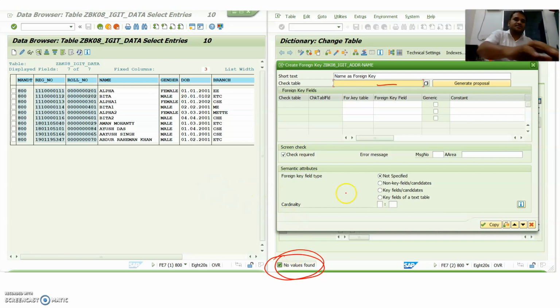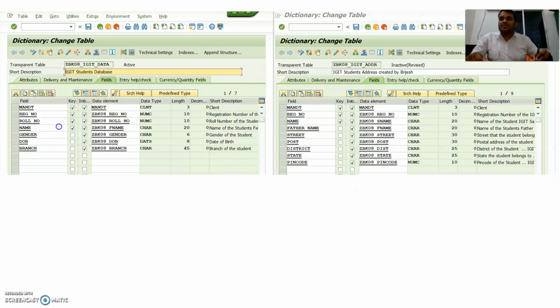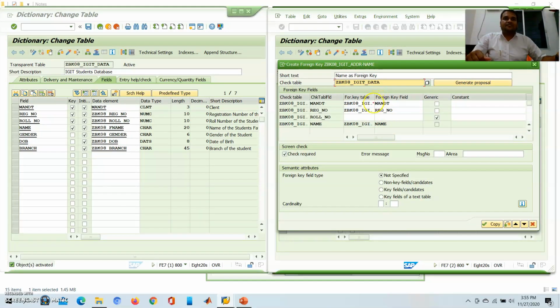The reason is that earlier this key was not there for the name. So we have to insert a key over there, that this is also a key. This is unique, and it is added with the roll number, registration number and the name. Once we put the key over here, only then can we go for name as a foreign key and give this as a foreign key here. After that, the name is reflected with the tick mark. So name as a foreign key and registration number as a foreign key are reflected. You put a copy here, and remember that after that you must click the save button and the activate button.